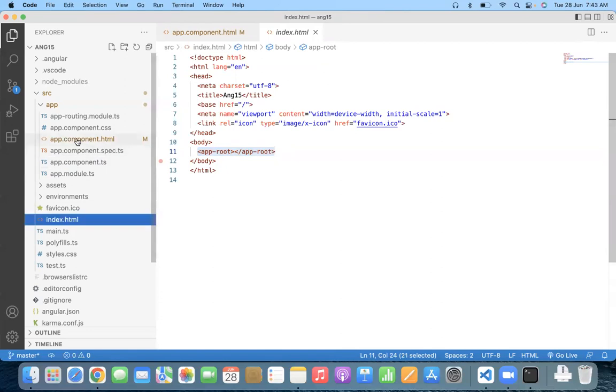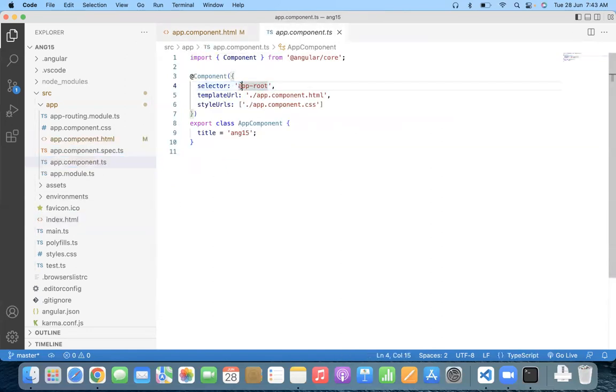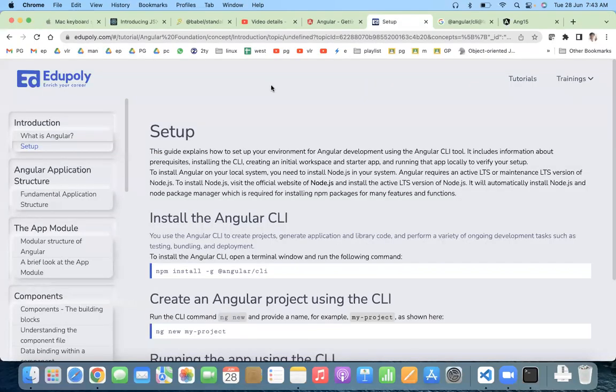Suppose I changed the name of the selector from app-root to my-root. If I changed it, then the application throws an error here.